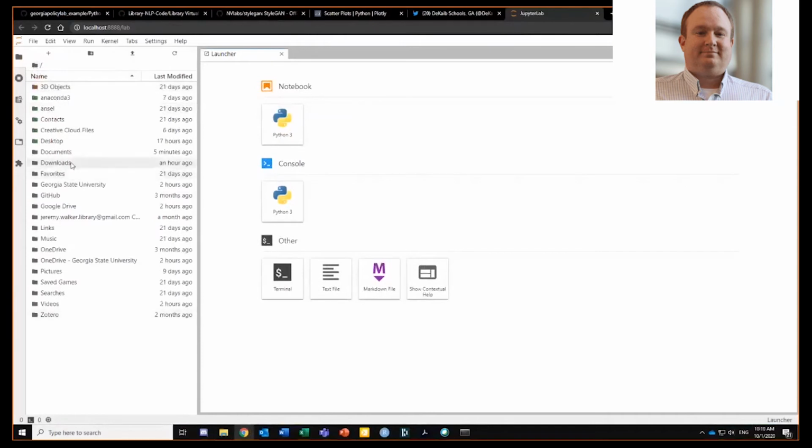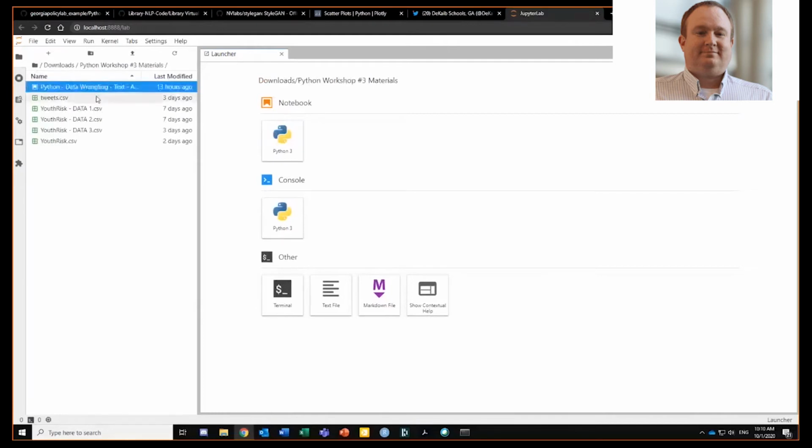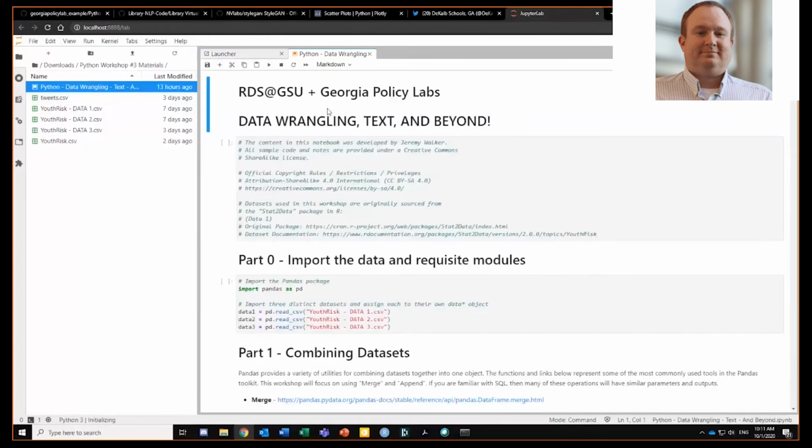If I click on that folder, I now have my user directory. In my case, because I kept all of the workshop files in the downloads folder, I'm just going to open downloads. And then I can see python3.zip, and then I have the extracted form of the folder. If I open that, that's where you can see the Python code file, as well as a variety of different CSV data files that we will work with today. I'm opening up the Python data wrangling code file, and this is what my screen will look like. This is what we'll be teaching from.